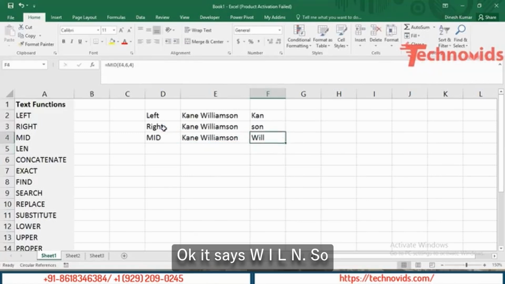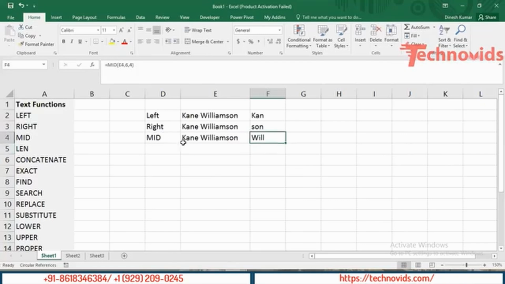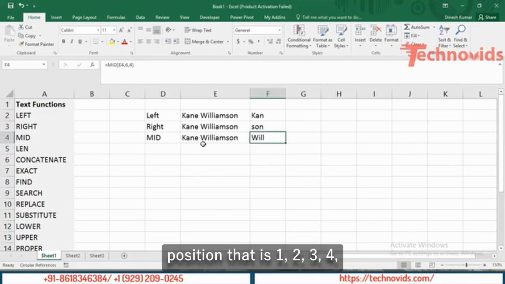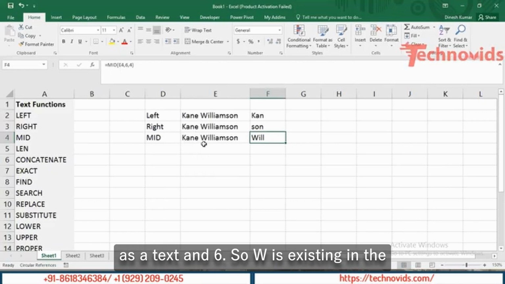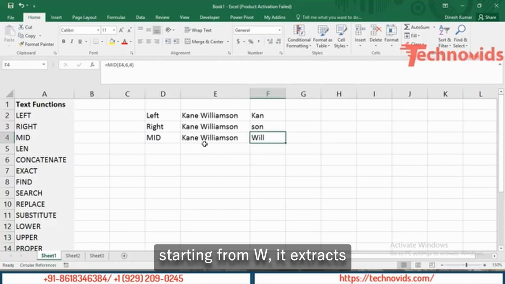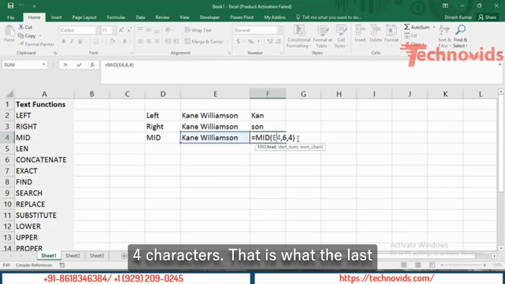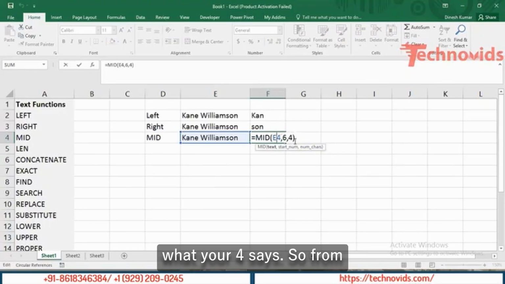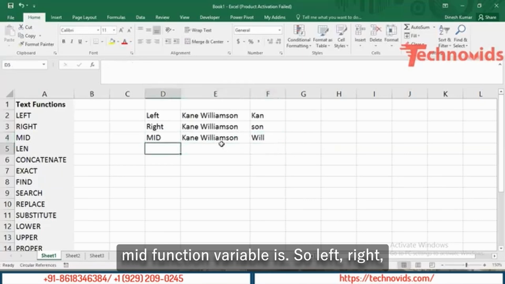It says WILL. So starting from the left, it will go and check for the 6th position, that is 1 2 3 4 5. Space is also considered as a text, and 6. So W is in the 6th position. Starting from W, it extracts 4 characters. That's what the last parameter, number of characters, says. Starting from the 6th position, how many characters should I extract? That's what your 4 says. So from the 6th position, that is W, it extracts 4 characters, that is WILL. That's what your mid function will do.